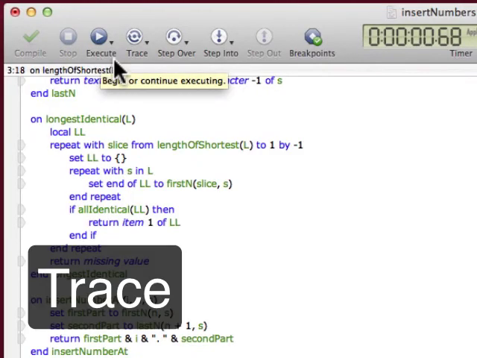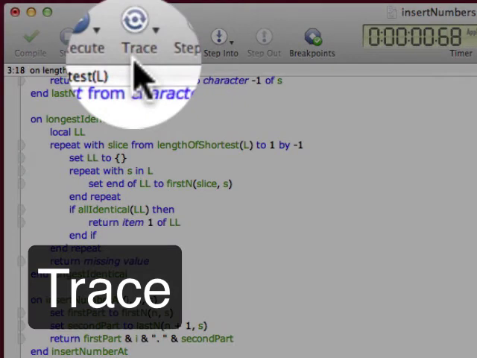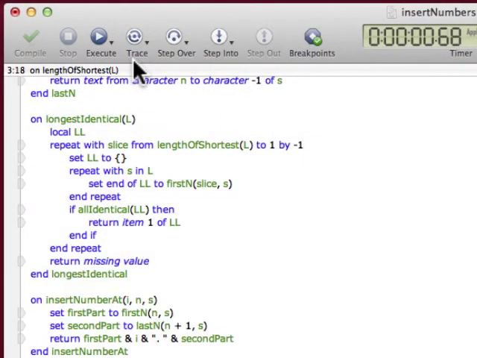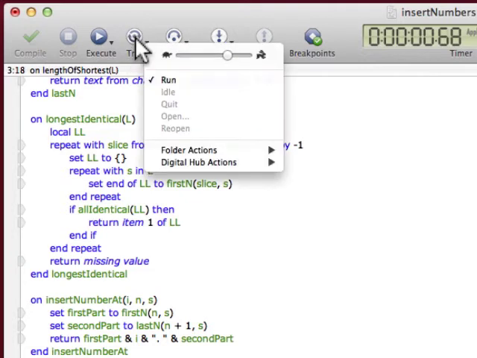Besides execute, there's also trace. Trace is just like execute or resume. You can start tracing either from the beginning of a script or resume by tracing when you're paused someplace. The difference is that trace inserts a short pause at every executable line. To dictate the length of the pause that'll be inserted, hold the mouse down on the trace button until you see the menu. Move the mouse over the menu. Now you can manipulate this tortoise and the hare slider.